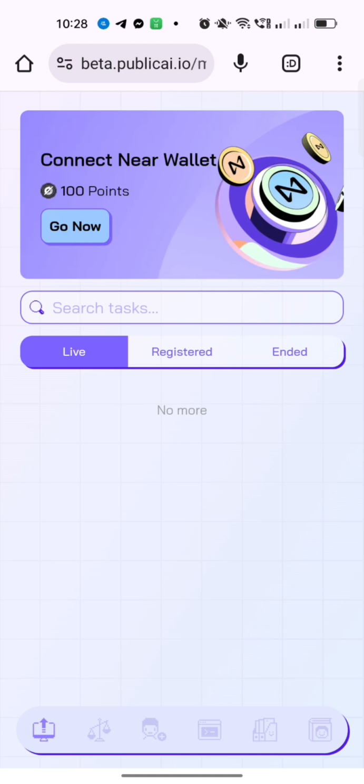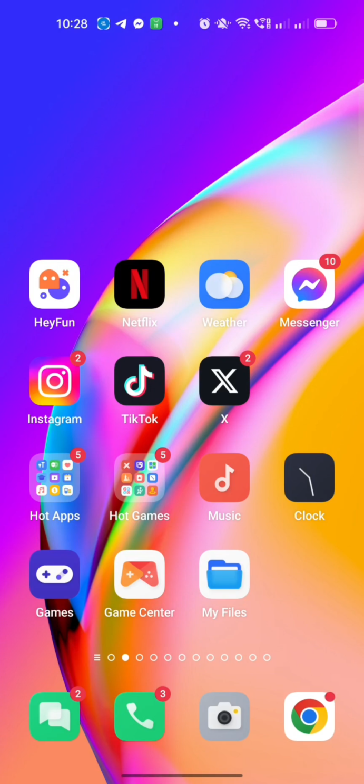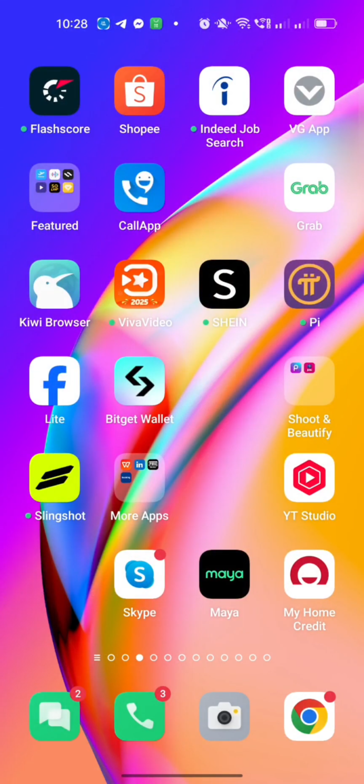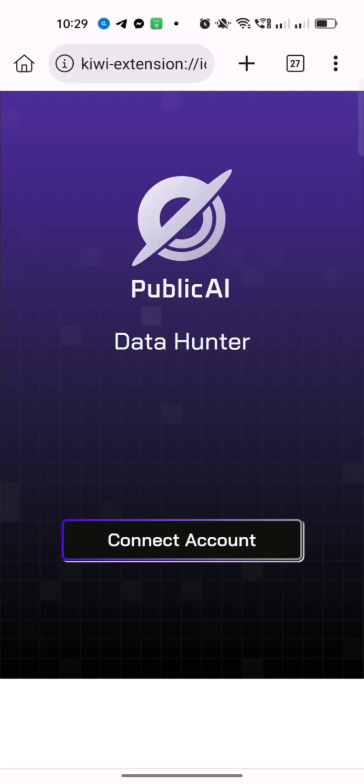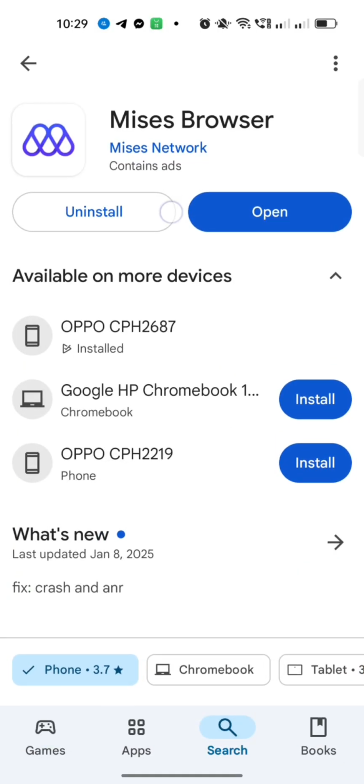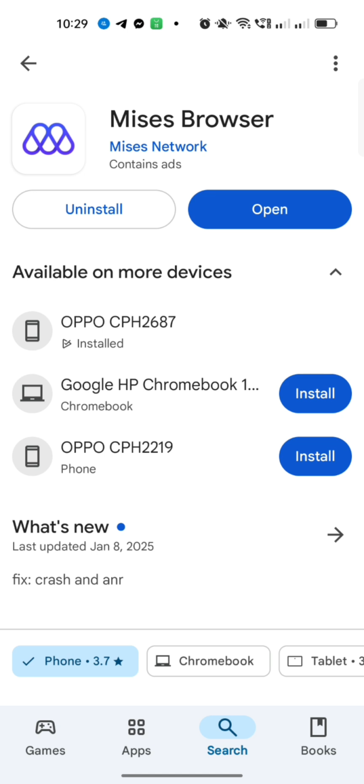For now, since we're going to install the extension, we're going to use Mises browser. We will not use Kiwi browser for now because it doesn't work there. I've already tried to open it in Kiwi browser, but it doesn't work right now. So we're going to open it on Mises browser and see how it works. Just install Mises browser from the Google Play Store, or the App Store if you're using an iPhone. Now let's go to the Mises browser.